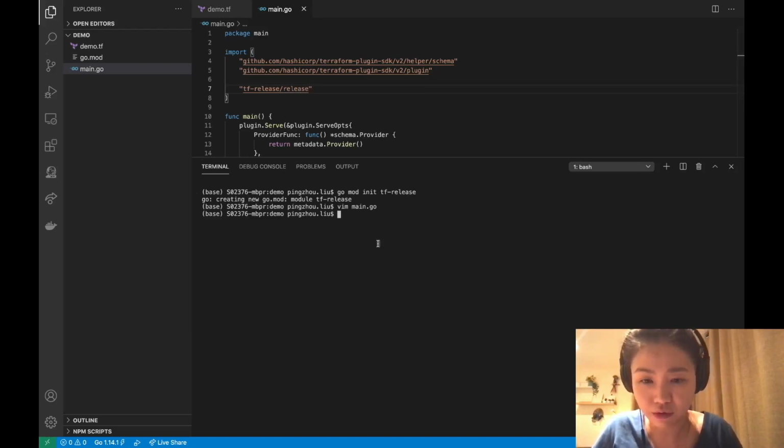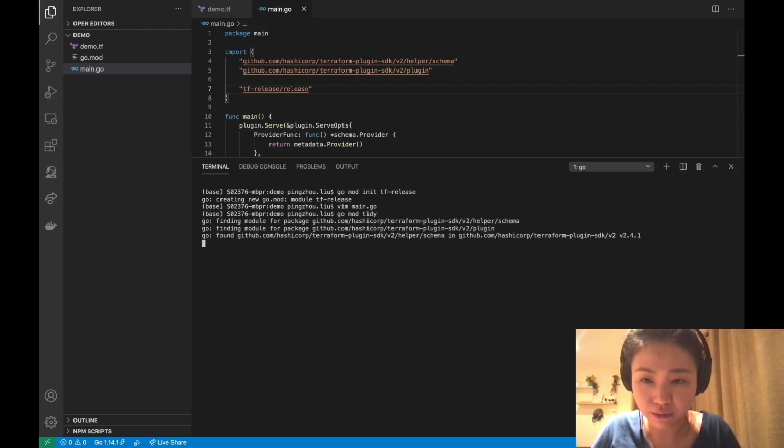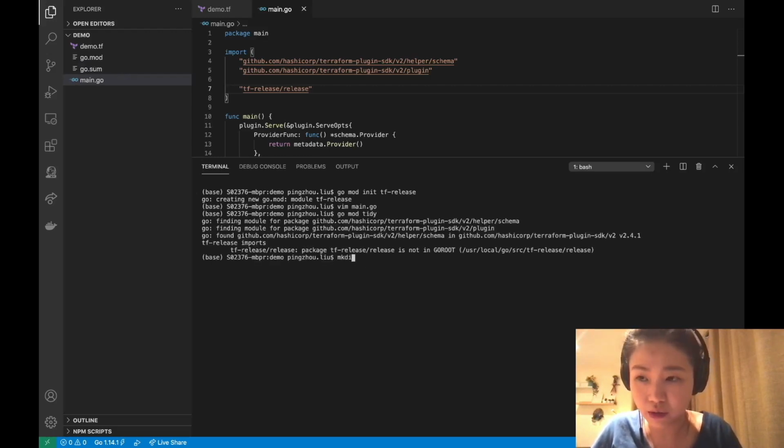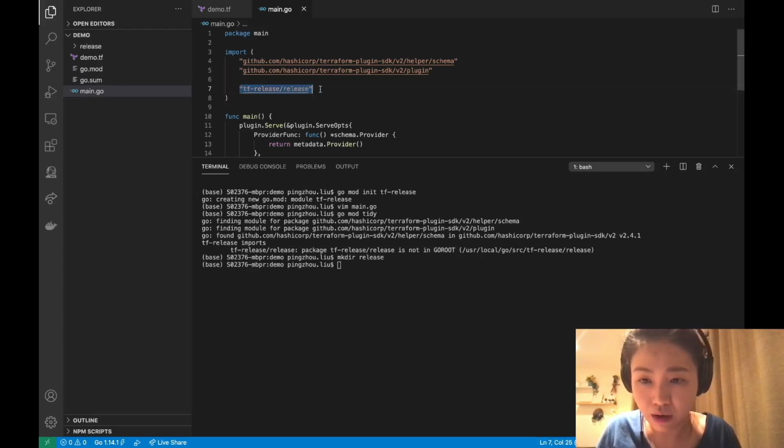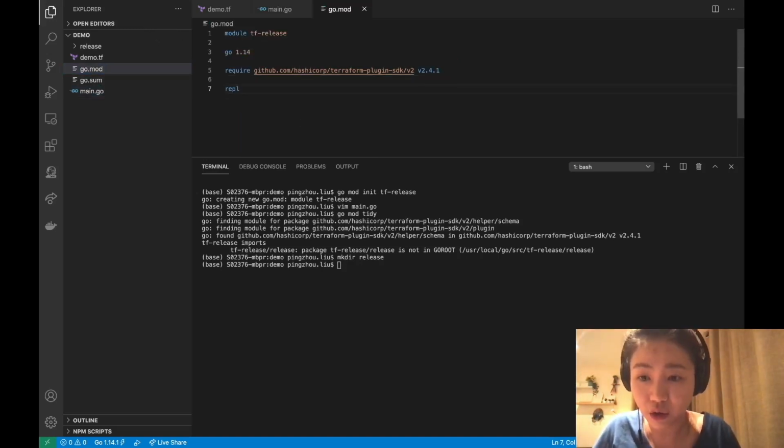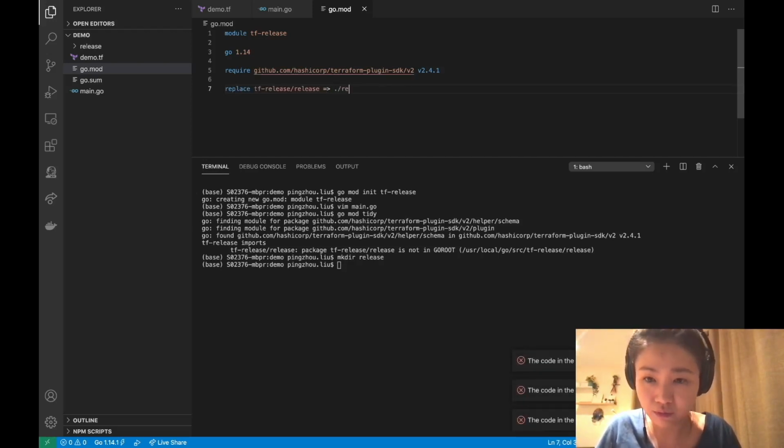And let's do go mod tidy. Release. Let's create a folder for release, and let's specify, tell Go that it is a local import. Replace. Release. Cool. Release. Okay.